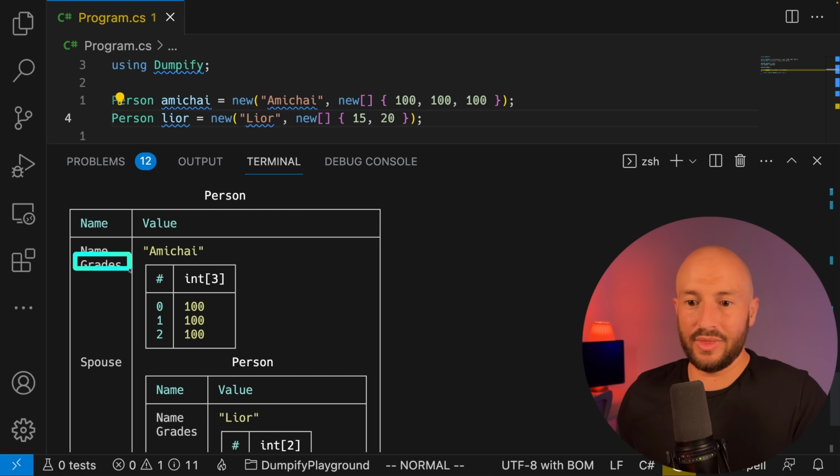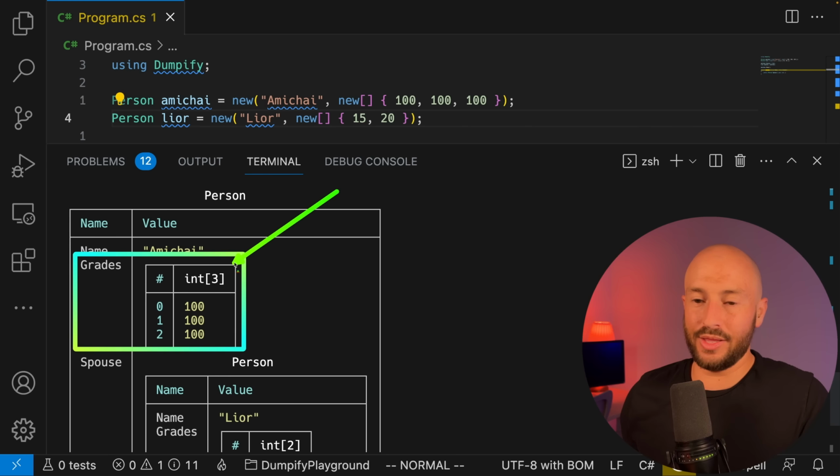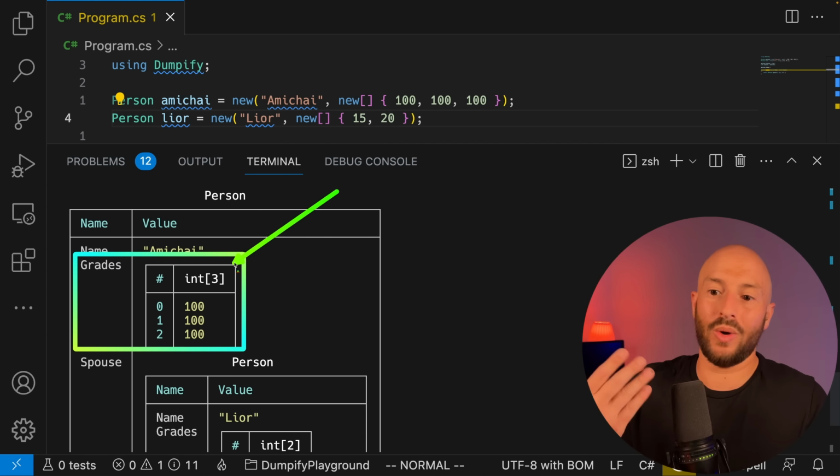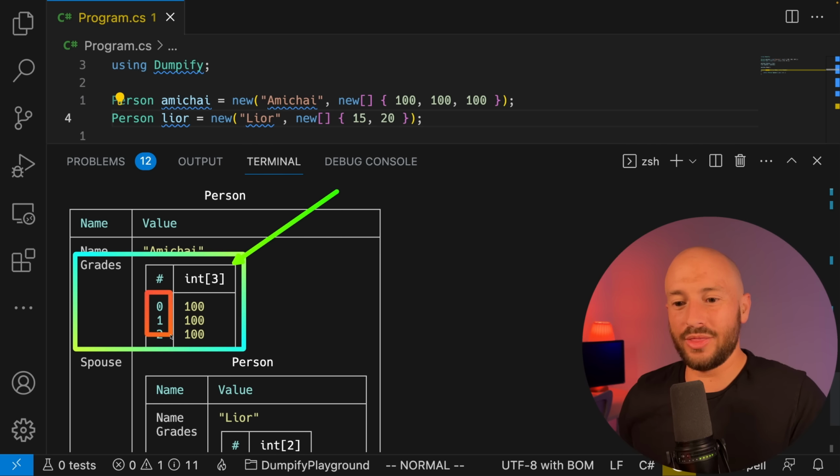What we have here, again, is the properties by line. So we have the name. Then we have the grades, where you can see the grades because it's another object. It's listed over here. And we can see on the left that we have the indexes of the array.